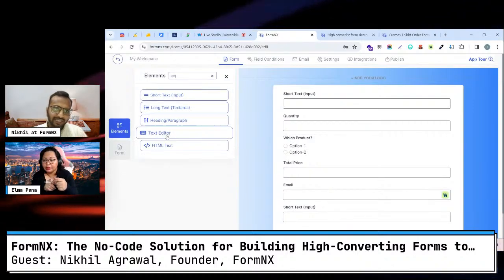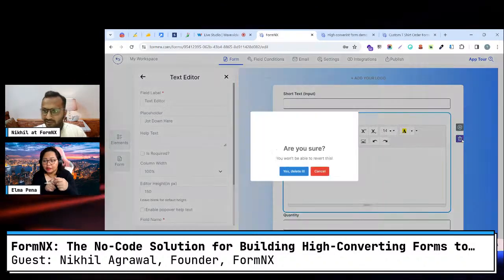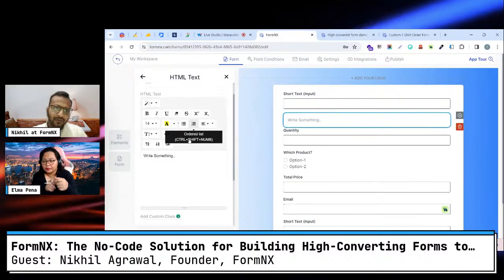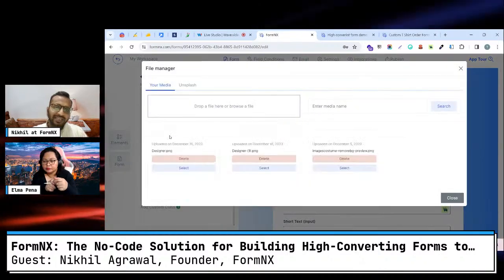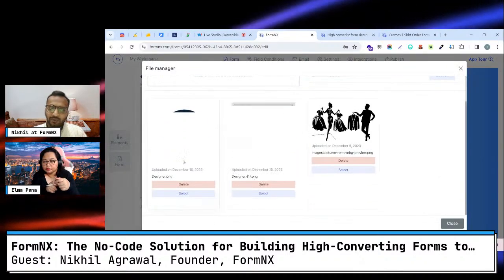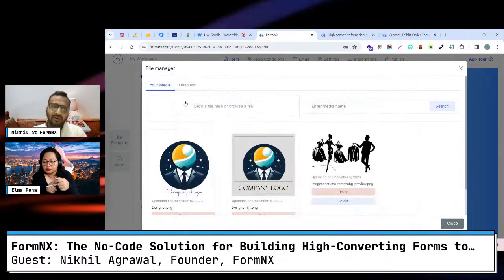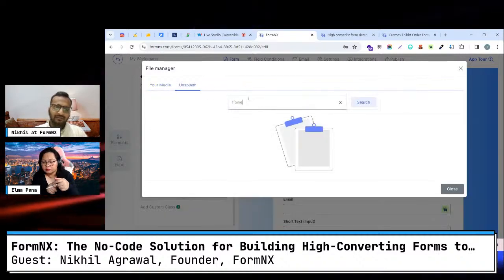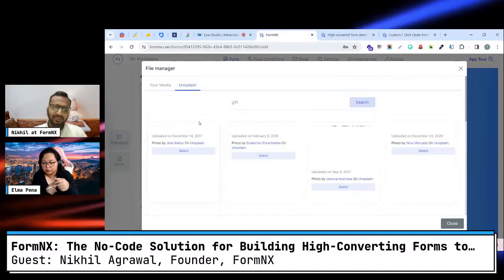So you can use a text editor here. If I'm using not a text editor, like HTML text here. From here, just click on this file manager. Inside this file manager, you can directly browse and upload your image, or you can also search the image from Unsplash. You can directly search and use the image from Unsplash also.